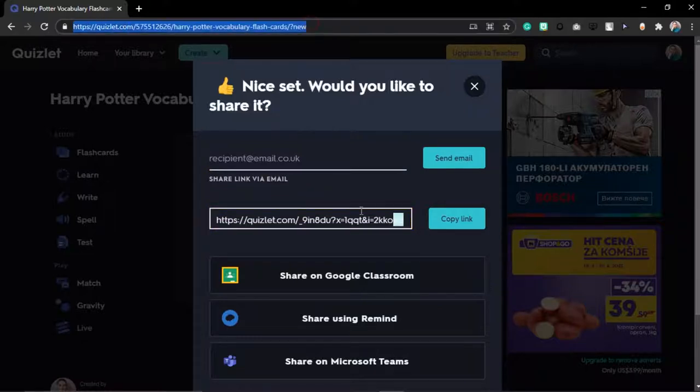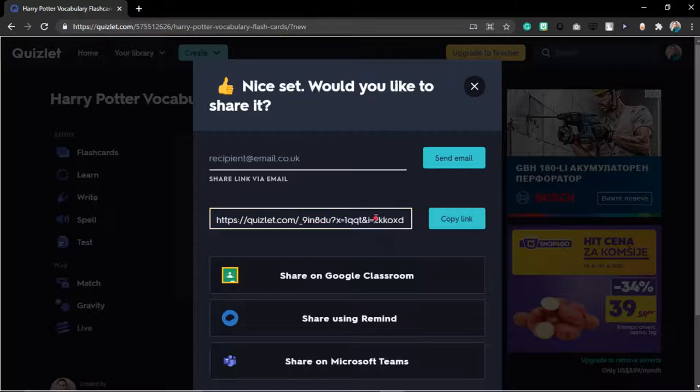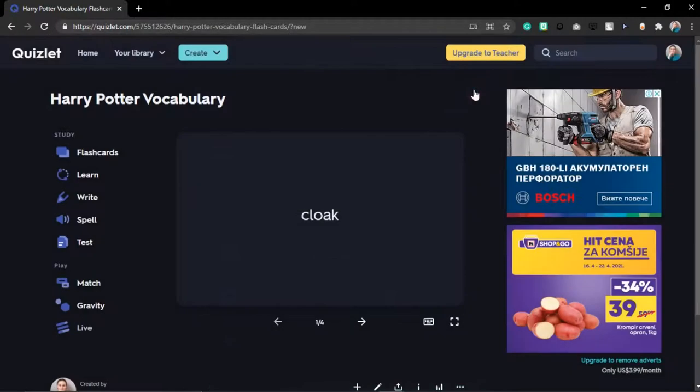This one is not good. You need to share this link for playing. Now you can share it on Google Classroom. You can share it using Remind and you can share it on Microsoft Teams. It's immediately going to take you there.